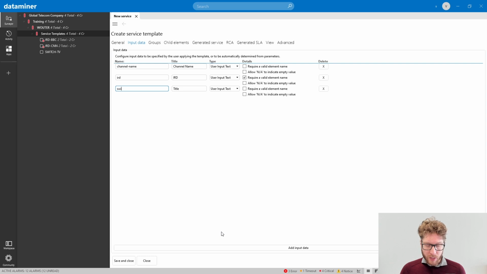And then I'm going to need my switch as well. So I'll do it like that. Also, this is user input, and I'm also going to require a valid element name. So these are the three input data that I'm going to have to provide to the service template.